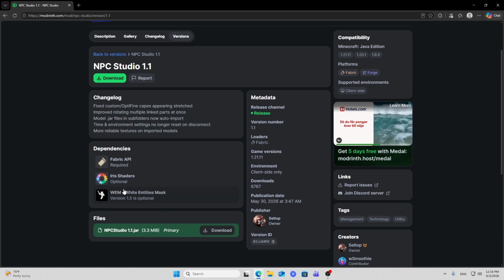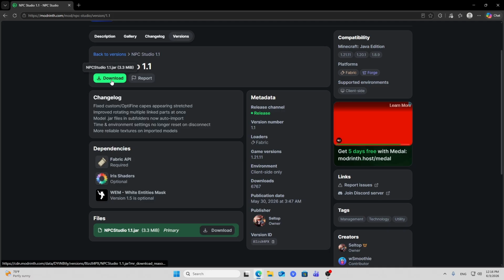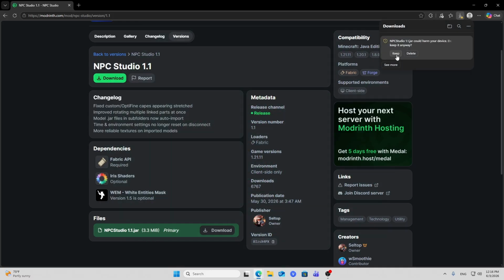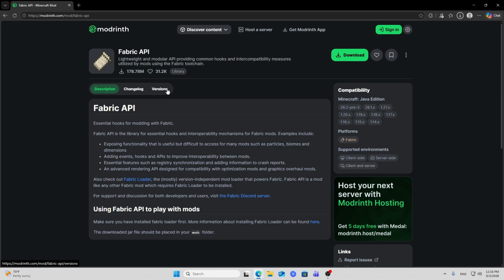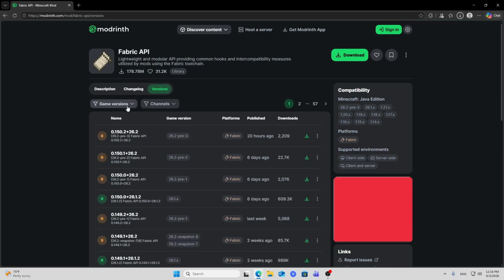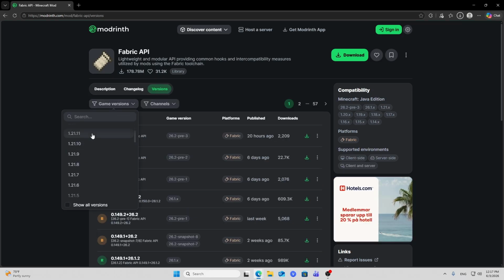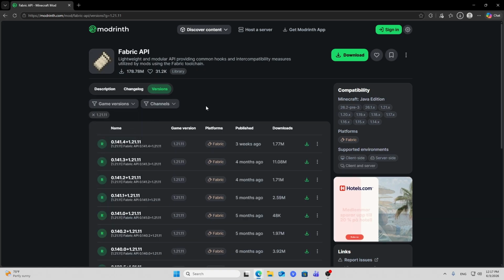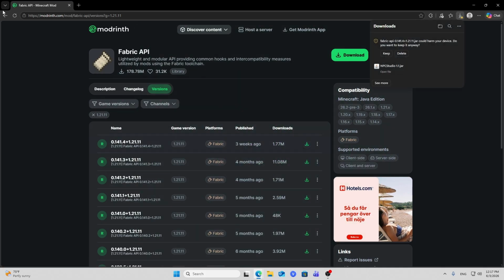And you see down here is 3 mods that is optional or required to the NPC Studio. But first off, you press on this download button here and you press keep. Then we'll go into all of the free mods here and download. Go to Fabric and press version. And we take this game version right here. We will take the same game version on all that we download. We press the newest one, download.